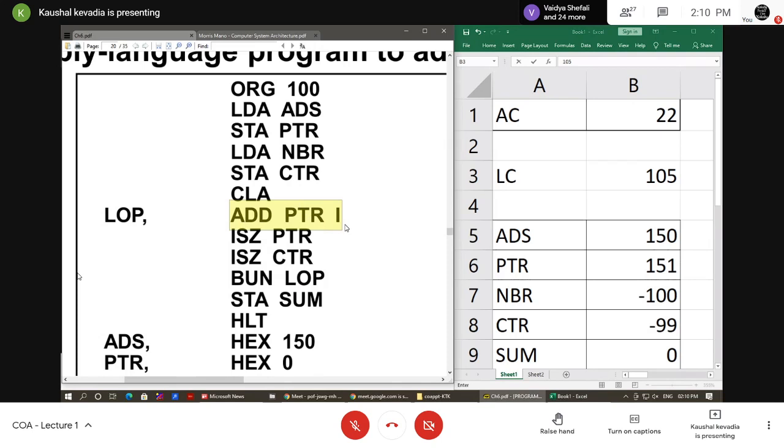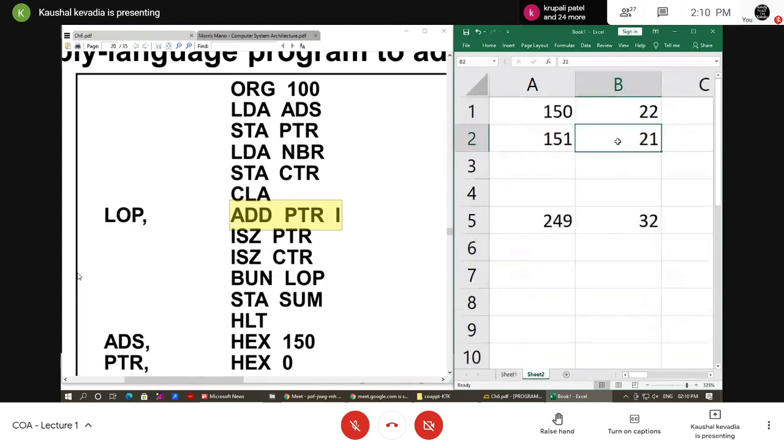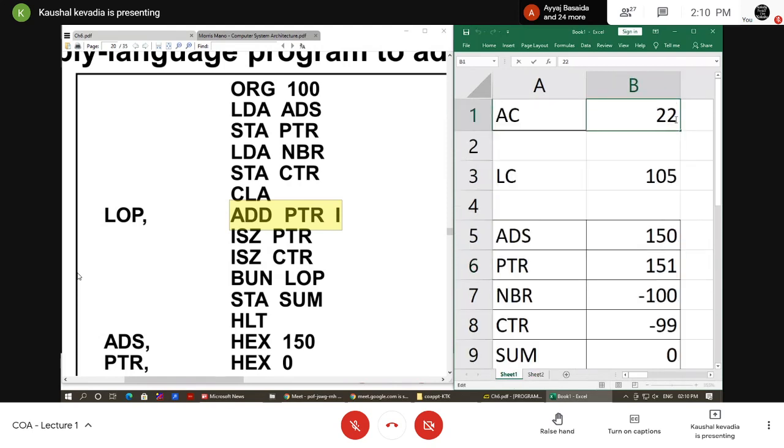Add ptr in this indirect addressing mode. What is the current value of ptr? 151, but I don't want to add 151. I want to check what the value at 151 is. It is 21. So I want to add 22 plus 21.